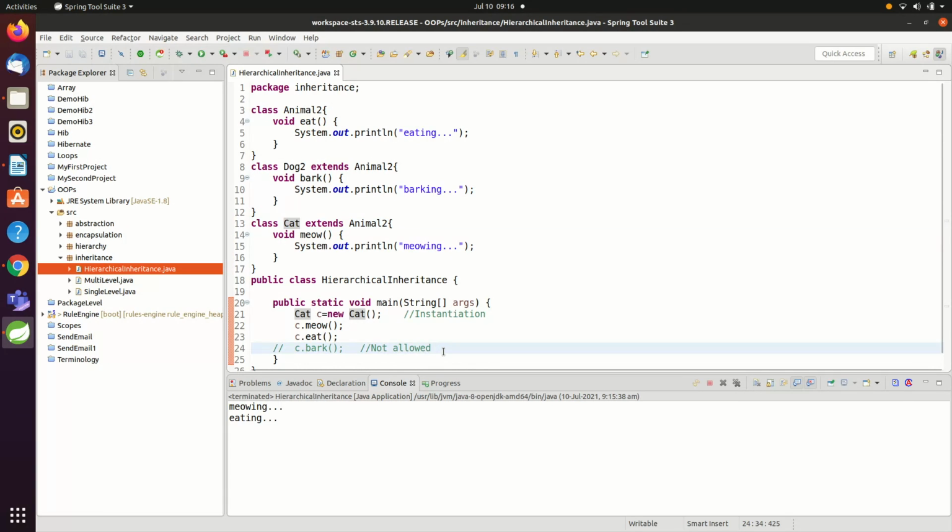So this is the difference we have between single level, multi-level, and hierarchical inheritance.